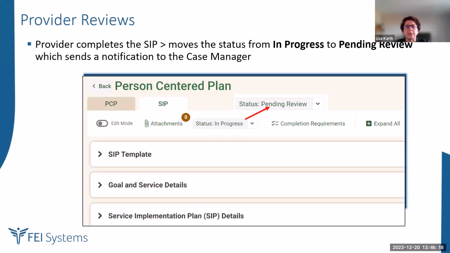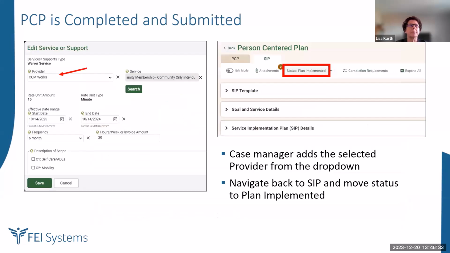Once they have created their SIP, they're going to turn around and update the status from in progress to pending review. That's telling Evergreen, this is done. It's time to move to the next step. The case manager, guess what they get? Yes, a notification. And so when they get that notification, they're going to talk with the person about what the provider said they would deliver in the way of services and supports and what the provider strategy would be.